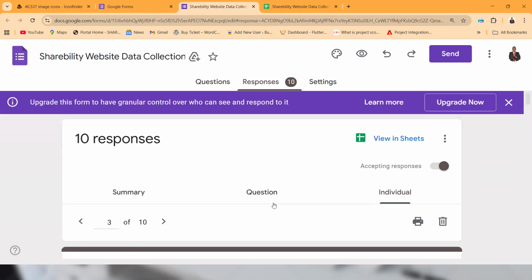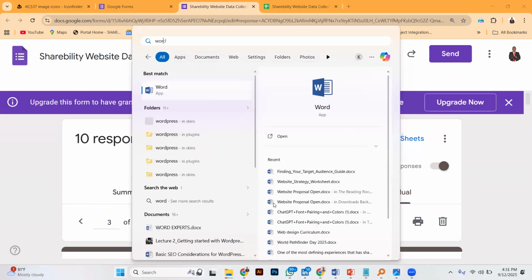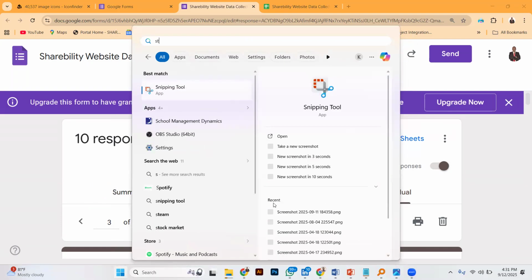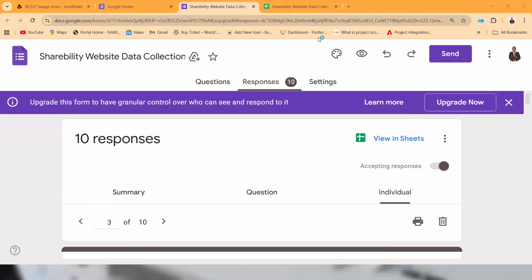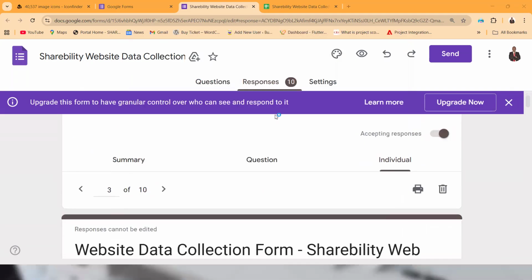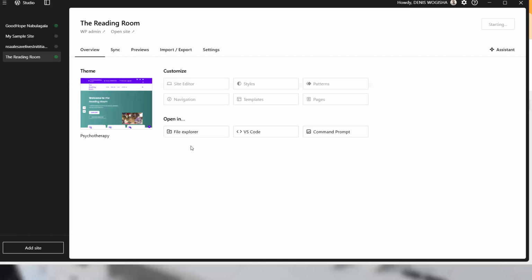Now, you cannot proceed to open your WordPress Studio. Some people would just immediately proceed to open their WordPress Studio, create a site, install a theme, or they would ask the client for money immediately through a proposal, and then they proceed to develop the website.